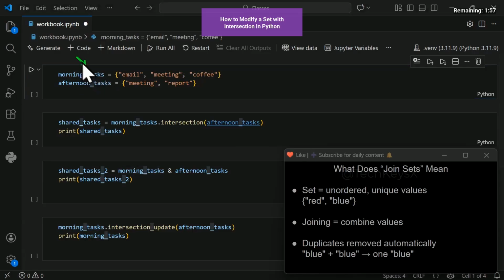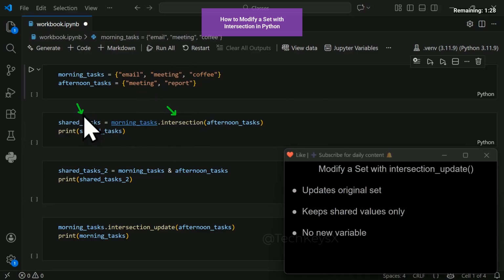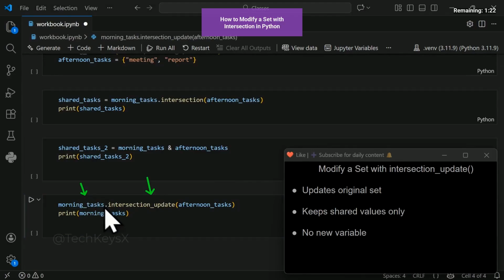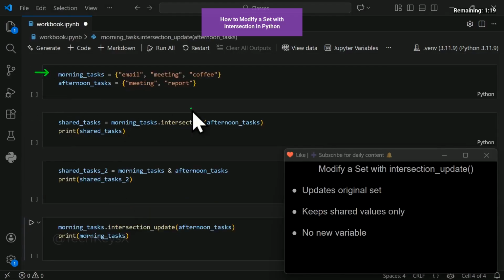So in this instance, if you look at our morning tasks and afternoon tasks, we have meeting in both of them. So if we have meeting in both of them, intersection means we only want to keep the tasks that are meeting tasks and not email, not coffee. But because there's two of them, when you combine them, it will remove the duplicates automatically, but only keep where they both exist. So in the morning tasks, meeting exists, and in the afternoon tasks, meeting exists. So the intersection method, this one, will give you a new set back and you can store it in a variable. But the intersection update method actually modifies the morning tasks variable. So it modifies the original, while the intersection one over here gives you a new set that you can then store in a variable.